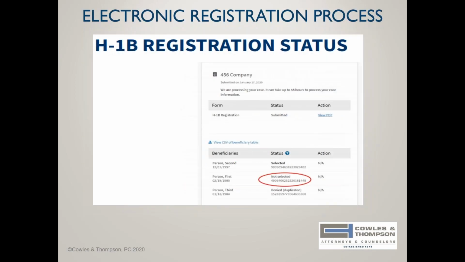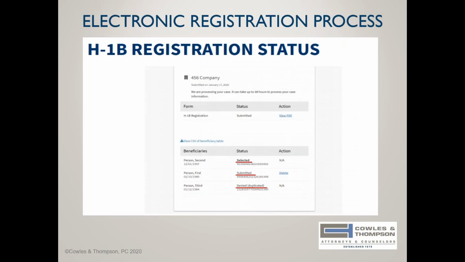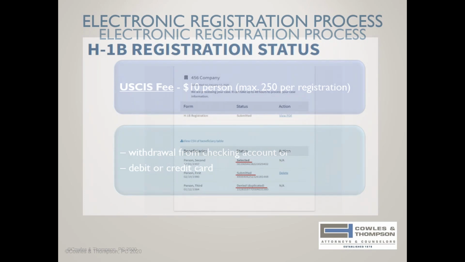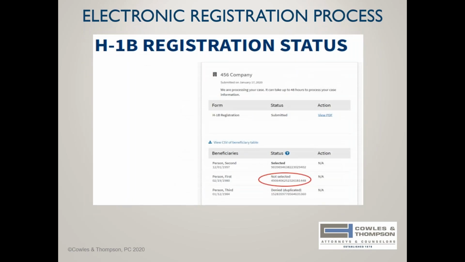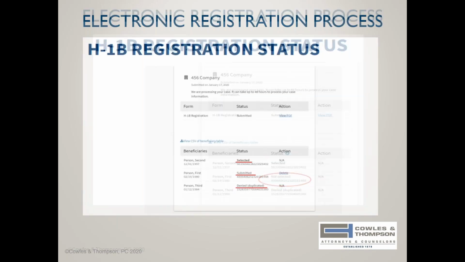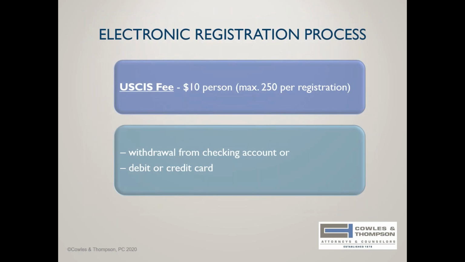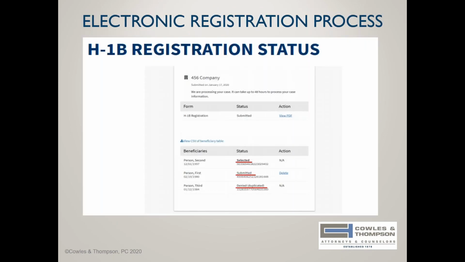But before we go into that, go back to the earlier slide. Once you have entered all the information about the individuals you want to sponsor, you're going to be able to see the status of that, whether it's selected, submitted, denied, or not selected. If you see a denied, before this, when you look at the status at the end, it will give you an option to delete registrations.